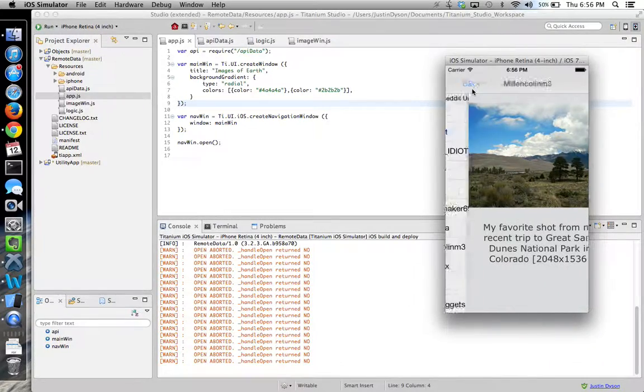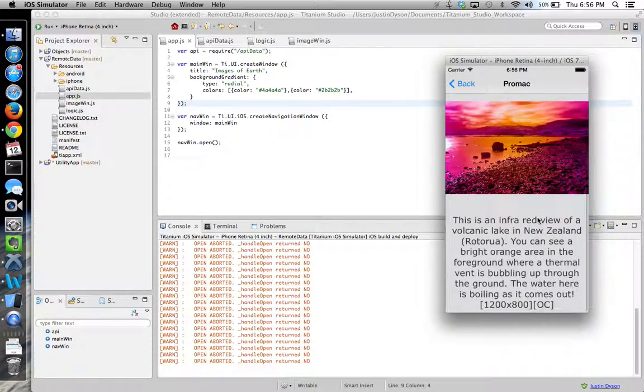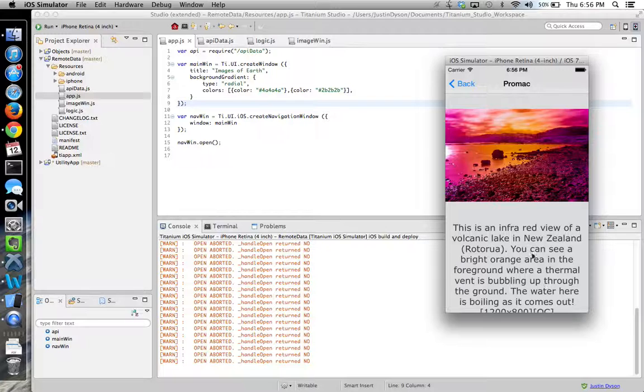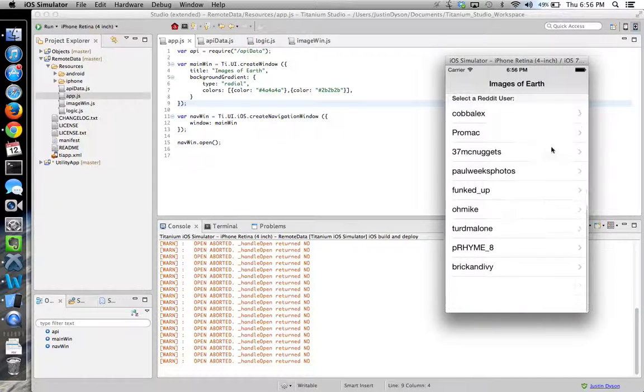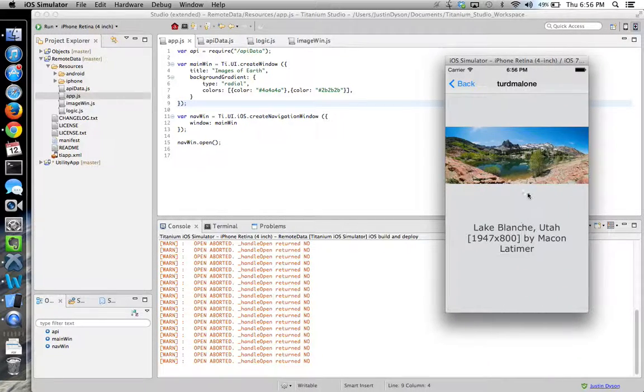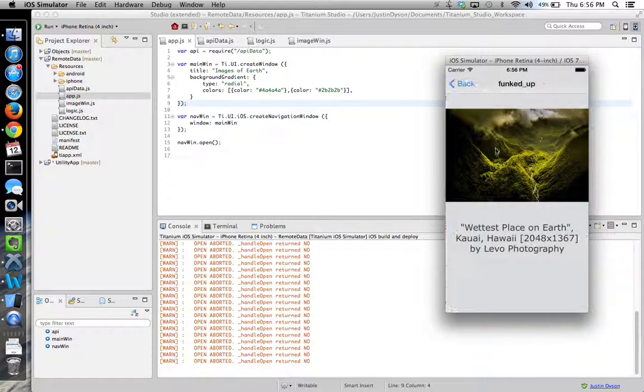And you can open each of these. They all have a different window. There's a scroll view in the event that the caption is too long. And some of these pictures are pretty cool. I guess that's what happens when you mix Photoshop with pictures of the Earth.